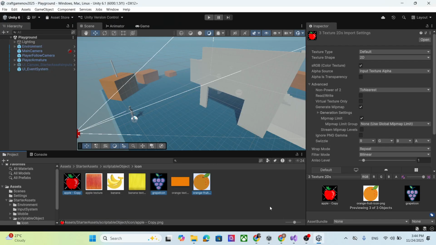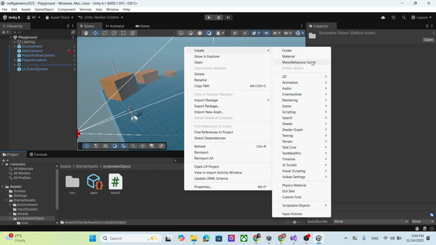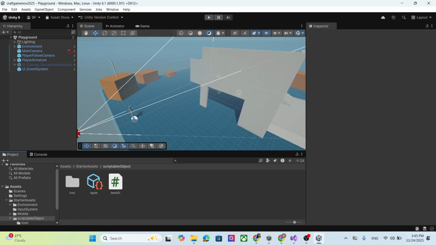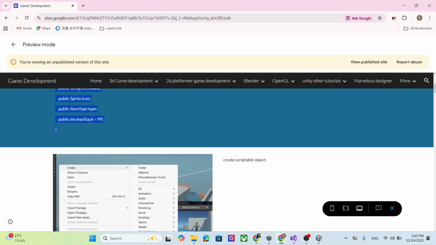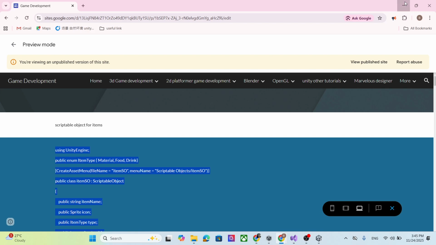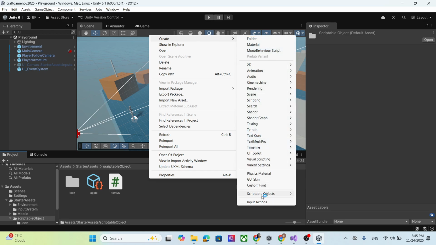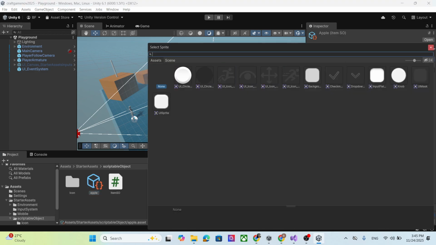Sorry, I forgot to record. Okay, sorry, I'll repeat again. So right click, Create, Scriptable Object. You rename it as ItemSO and open my website. Copy this SO script to here, and then right click, Create, Scriptable Object, ItemSO. Rename it as Apple. For the sprite, you choose the apple.